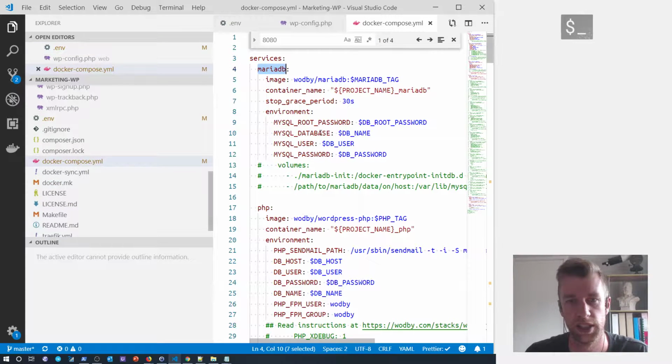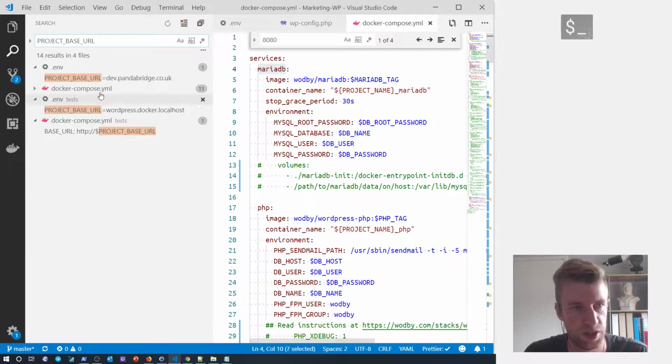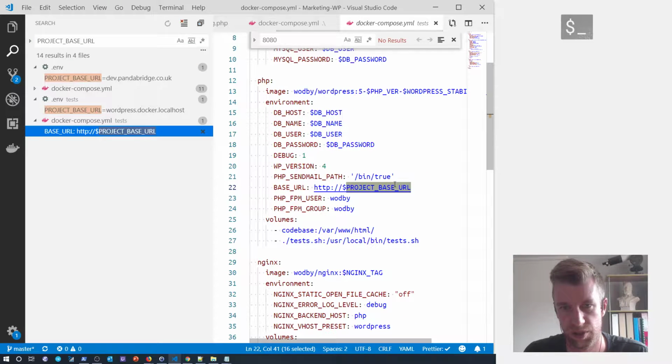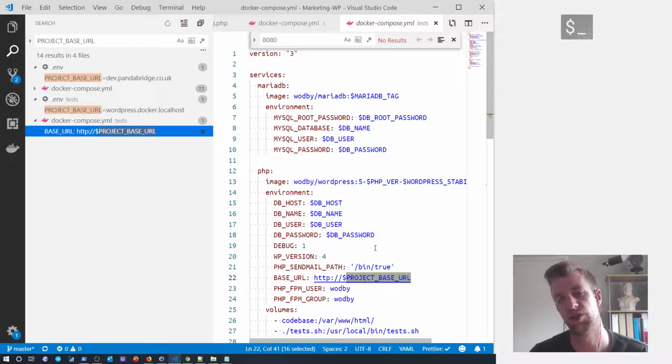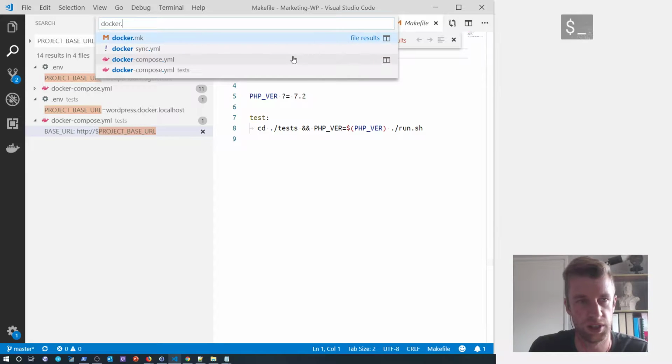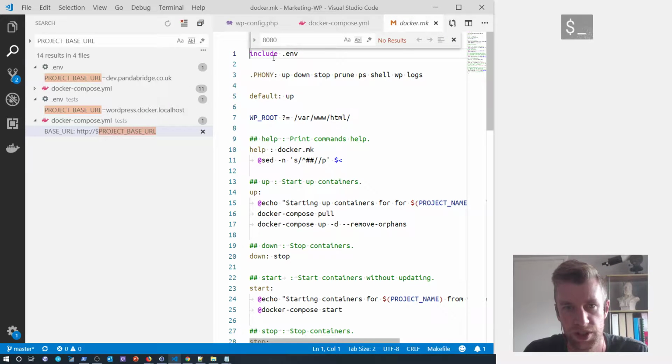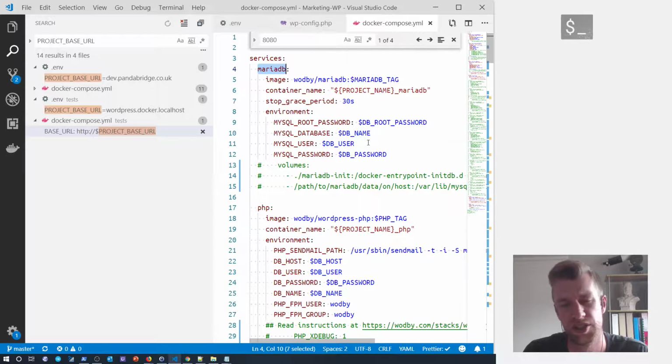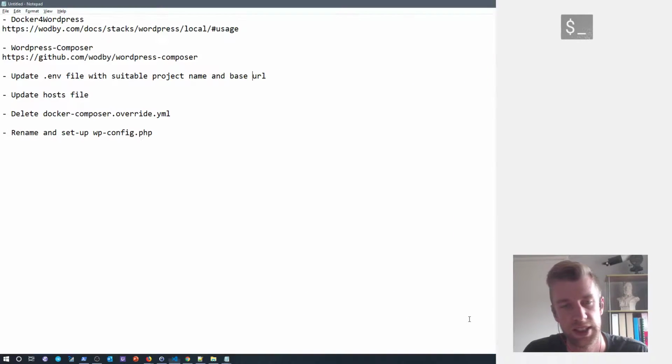Project base URL. We go in here, do a search for project base URL. You can see it's used in docker compose here. So it basically substitutes all these things. So if you try to use docker compose up, I don't know if that's a docker compose thing or a make thing. Let's have a look at our make file. It uses docker.mk. Fine. So it says include .env. So it sets all those environment variables and then does all this stuff. So the make stuff's really useful. It's a bit simpler than remembering all the docker commands. So I like it. It simplifies things.